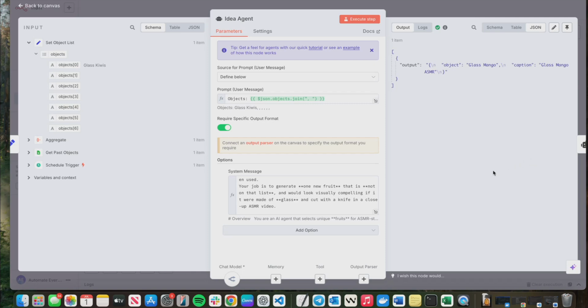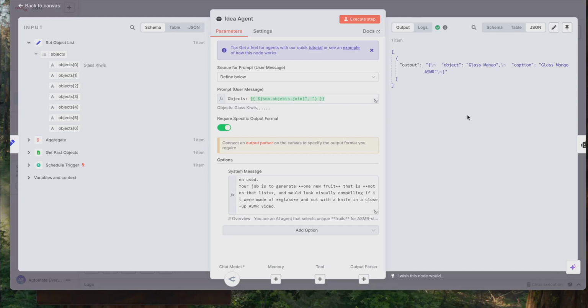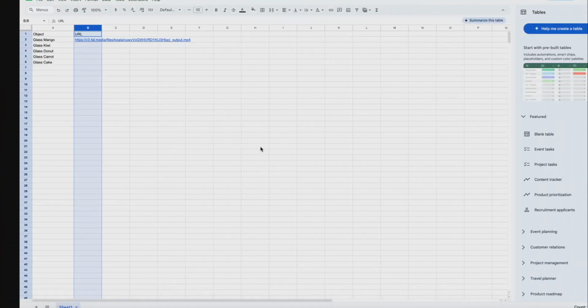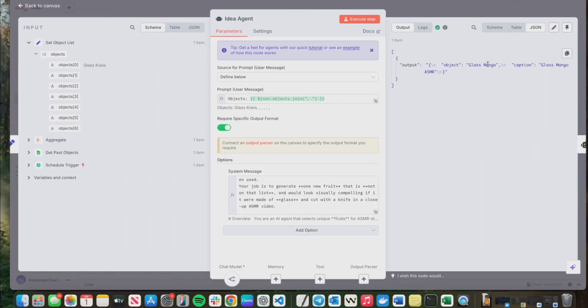It outputs 2 things: 1, a new object like glass kiwi, and 2, a caption that can be used in the video post. It's simple, clean, and always unique. You can see here in the example, it took all of our list of 7 or so and actually created glass mango and is using glass mango ASMR as the caption.